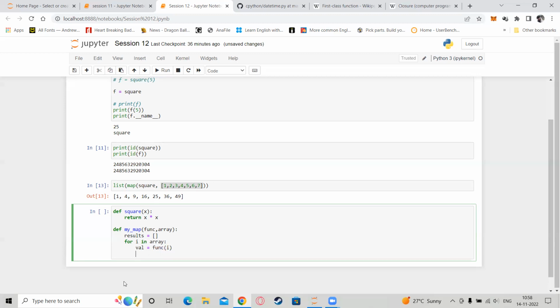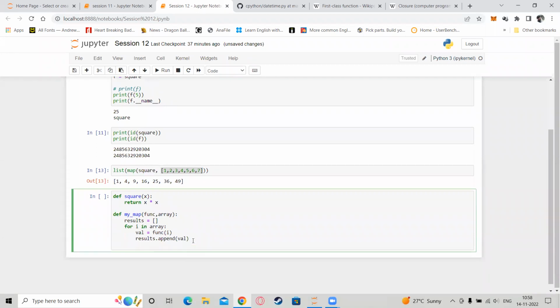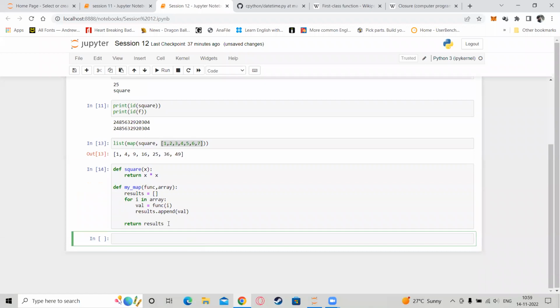And we can append that value. Sorry, not value dot, the result we have to append there. Results, here we are appending using that value. Then after finishing the loop, we will return our results. Execute. No error is there.